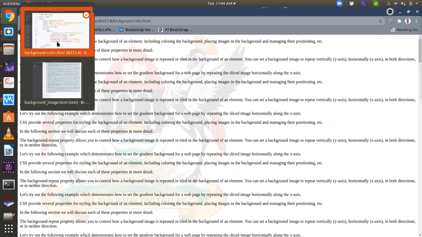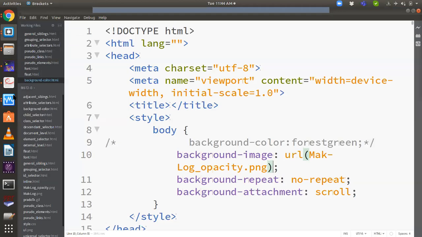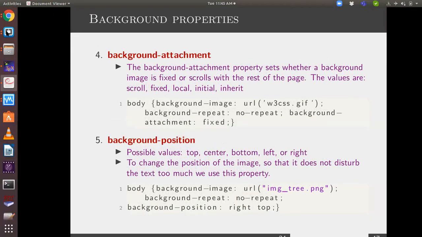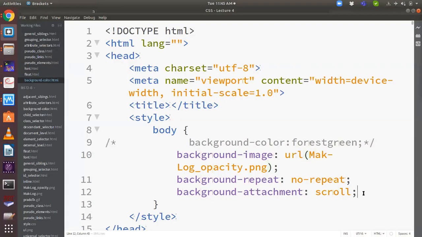What else? So we are supposed to also look at the positioning, the background position. So the possible values are top, center, bottom, left, or right. And you can even put two values. You can say right, top, left, bottom, like that. So I will first do center. I want to first do mine as center.